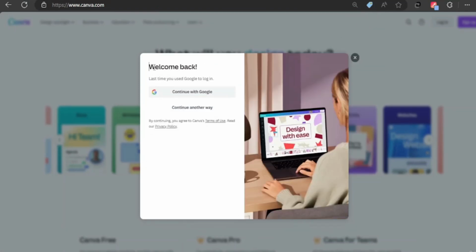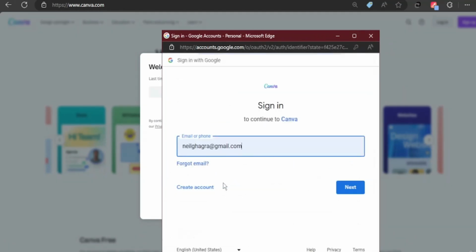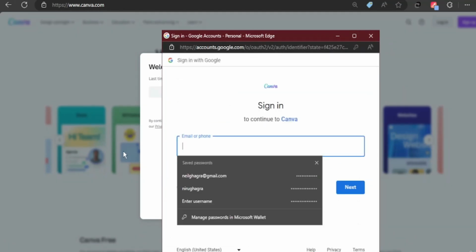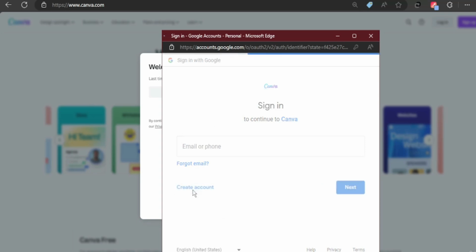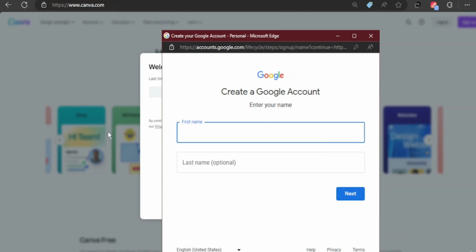I'm going to go back again. You have this over here, sign up for free and continue with Google. Now the first thing I'm going to do is use another account. I'm not going to use mine, so I'm going to create an account. What I'm going to be doing is first off making up an account over here.